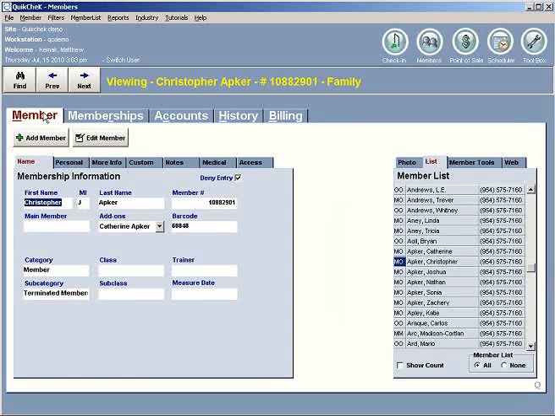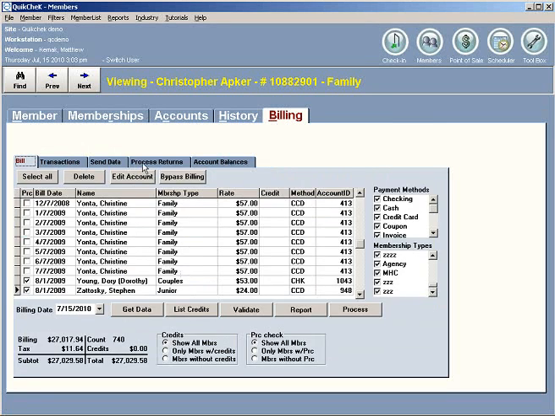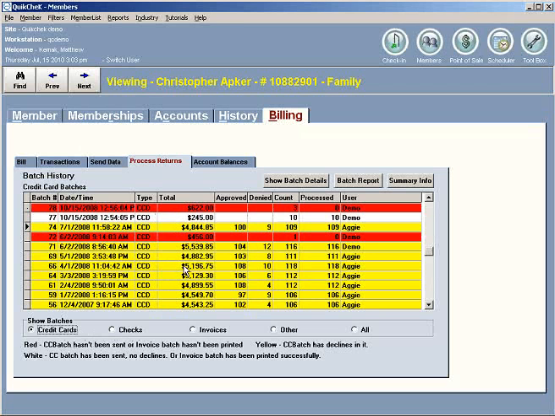You're going to log in, go to the QuikCheK screen, the main member screen, and then click on your billing tab. Once you're on that tab, you're going to click on the process returns tab. On the process returns tab, you will see a list of all the billing you've ever done.